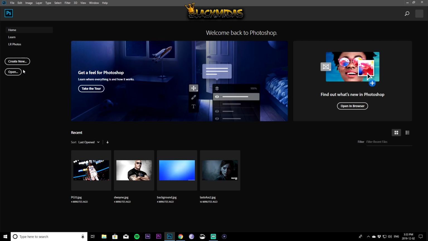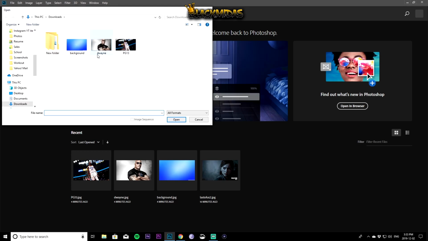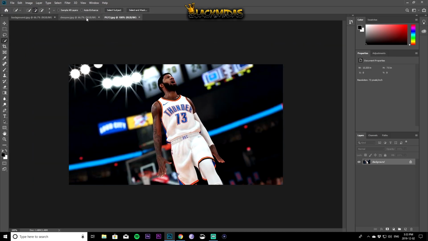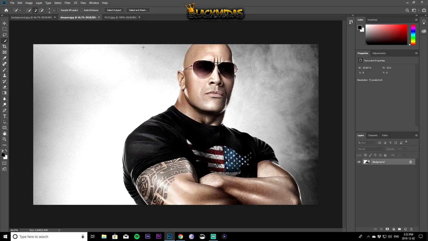So you want to open up your images. I'm going to click on open and import all three of my images right here and open them up. Now they're all in here. We're going to work with the easy one first. When you want to cut out an image, you want the background to be as different from the image as possible.